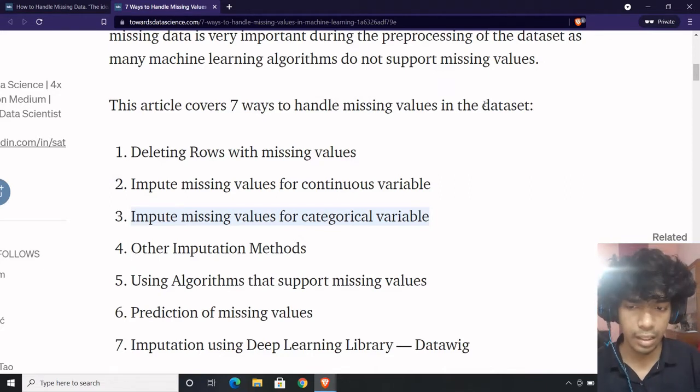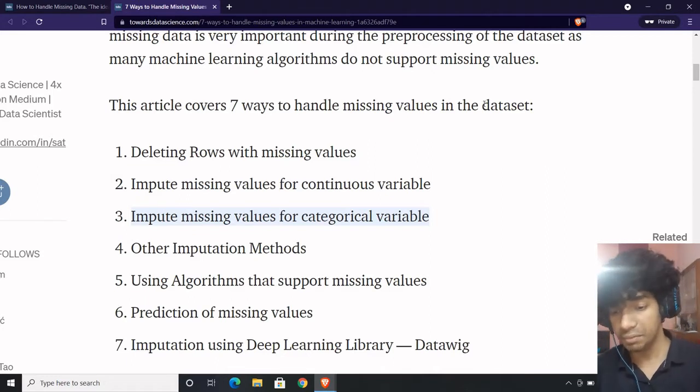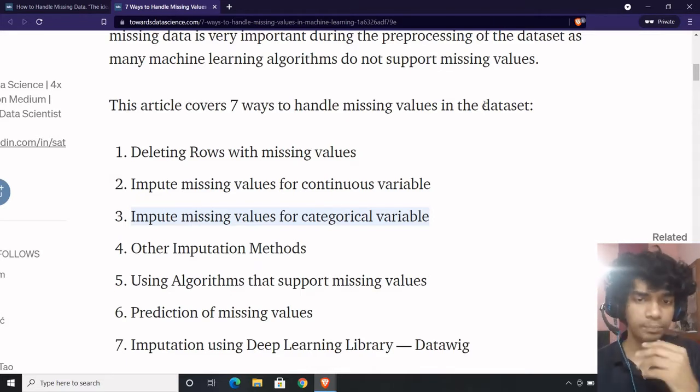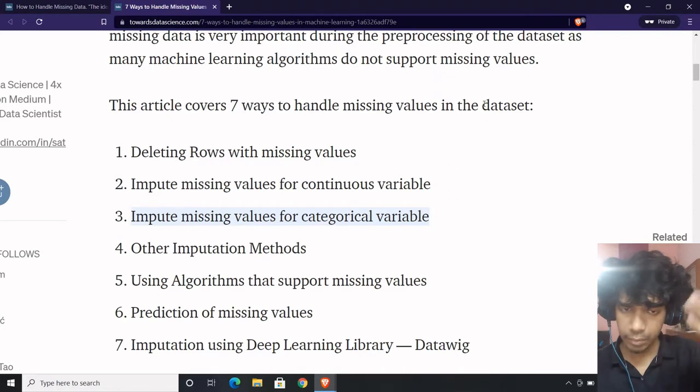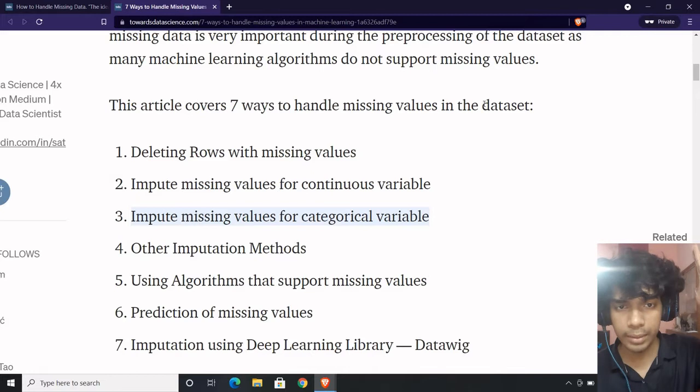First is you can delete the rows with missing values, only permissible if the amount of data that will get deleted is approximately 5% of the entire data set. So if there are multiple missing values and you are about to delete, there are two methods in this as well. You can either delete the entire row or you can delete the specific column.